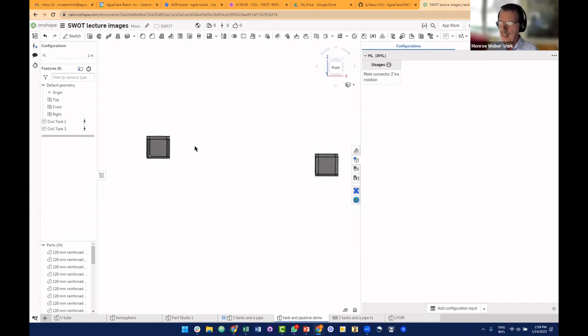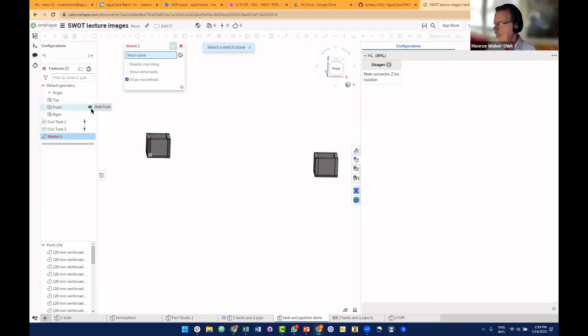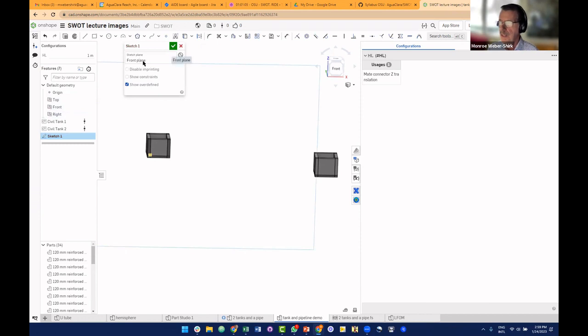Just for fun, I'd like to put a water surface in here. So let's do that. I'm going to make a sketch, and I'm going to put that sketch on the front plane. So there's the front plane. And in order to draw a water surface, all I need to draw is a line at the elevation of the water surface. So let's do that. And I don't know, we're going to put it halfway up the tank. So there it is. And I'm going to do another one on the other tank.